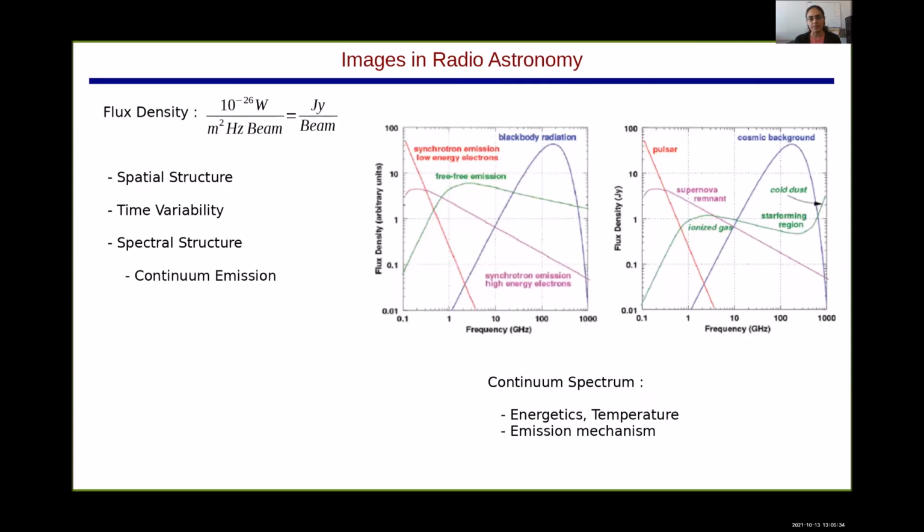Spectral structure. So the plots here are examples of what the spectra look like. The y-axis is the same flux density and the x-axis is frequency. And the different lines show the spectral profiles for different types of emission processes. The plot on the right shows what type of objects make the different kinds of spectra. And so an astronomer will make images at different frequencies and then encode these slopes in various ways.